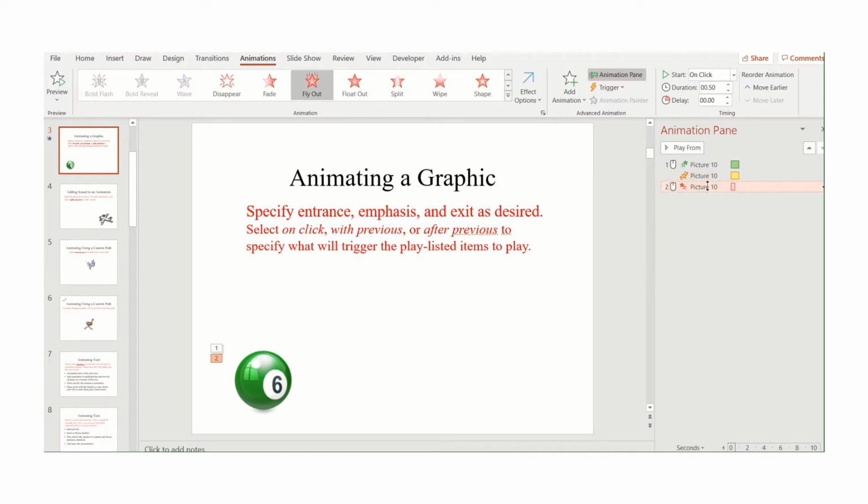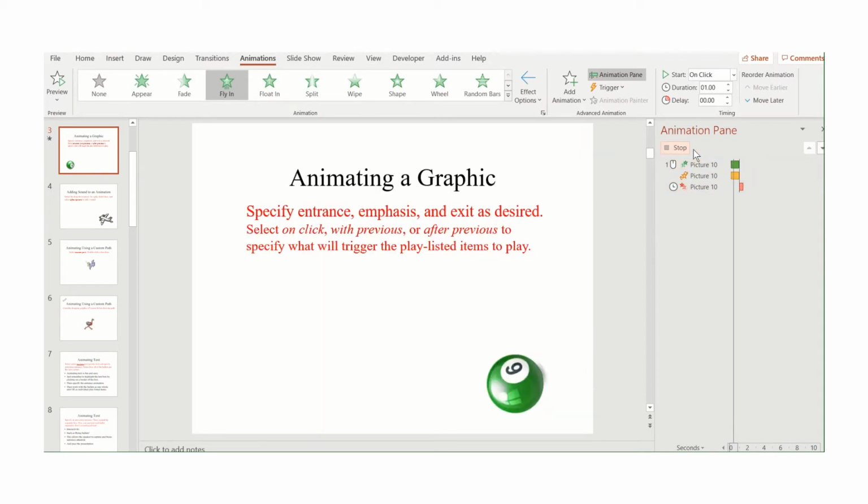Now another way I can get this is if I just take the drop-down arrow, notice even without going into timing, it says start on click, with or after the previous. For this third item, when it flies out, I'm going to do that after the previous. Now I'm just going to play it from the beginning. Oh, look at that. The teacher will ultimately click 1 time, and those first 2 things happen at the same time, and the third one happens after 1 and 2 take place.